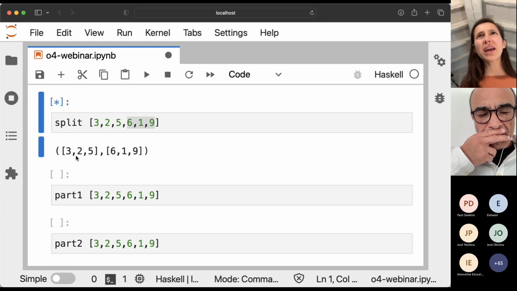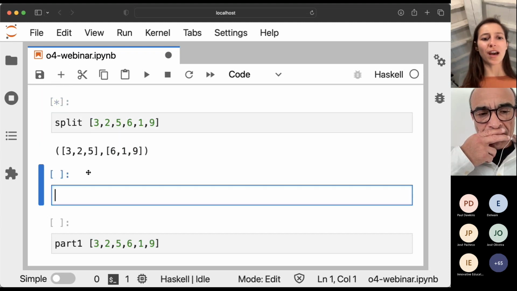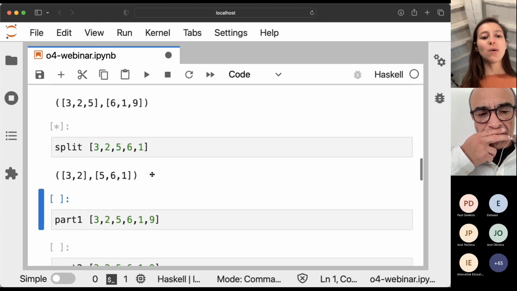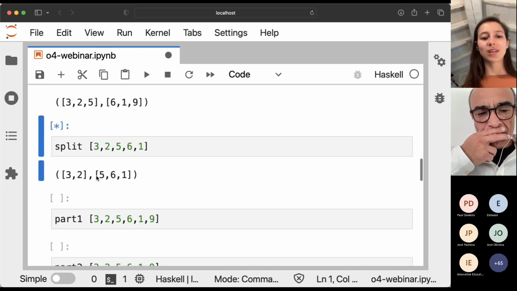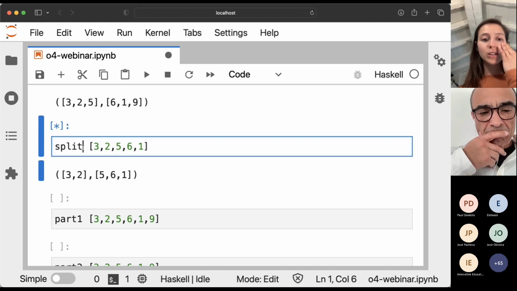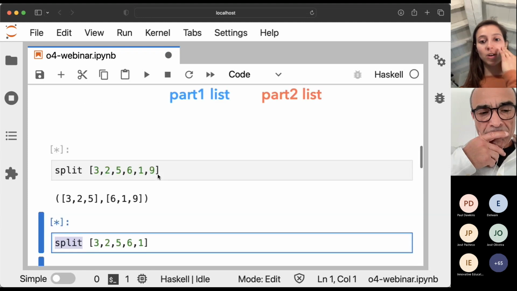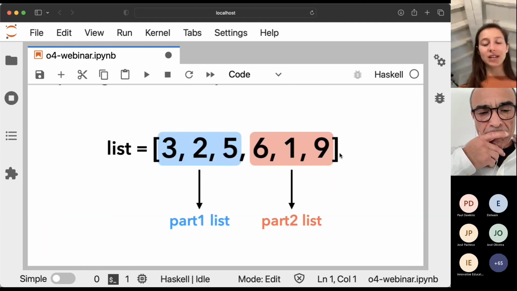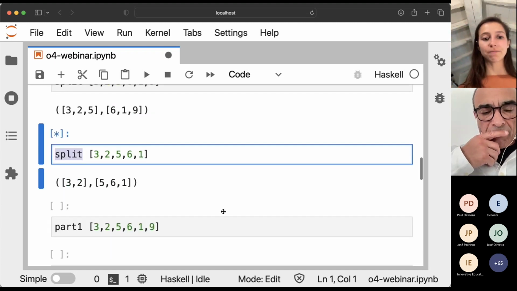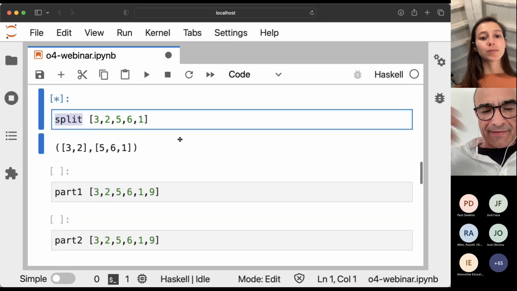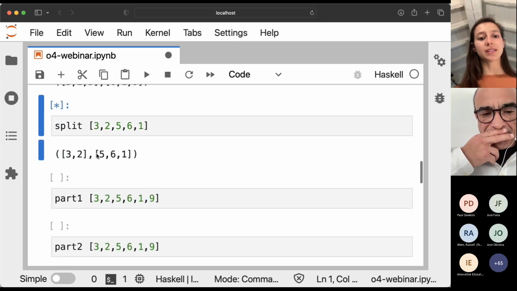Now, you may ask, what if we have an odd number of elements? Well, say we have 3, 2, 5, 6, 1. So this has 5 elements. We can just say, okay, put the first two in the first part, and then you consider the remaining 3 elements as the second sublist. Our split function does this. It takes a list and divides it into a first part and a second part, which are both lists as well. So this is a pair of lists.